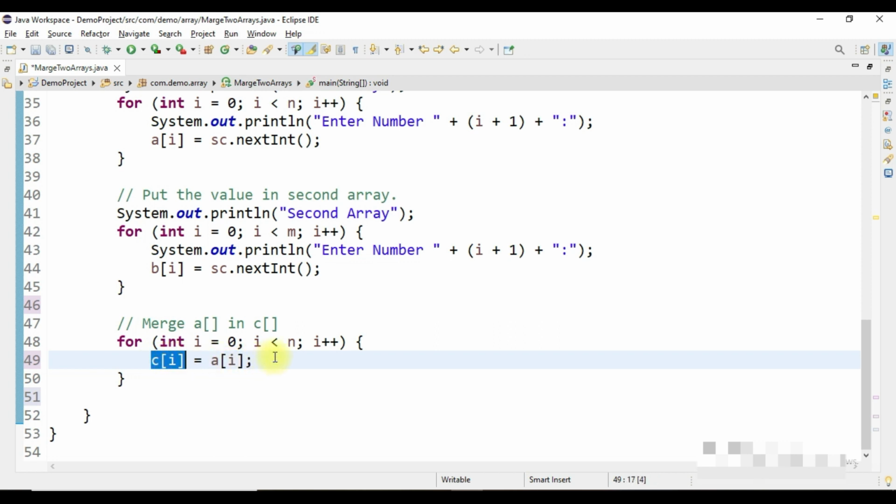So you can see the syntax. First time when the iteration or index is 0, c0 will collect the value of a0. Next time c1 will collect the value of a1, then the third time c2 will collect the value of a2. So this way, in each iteration the value of a will be collected in the c array.